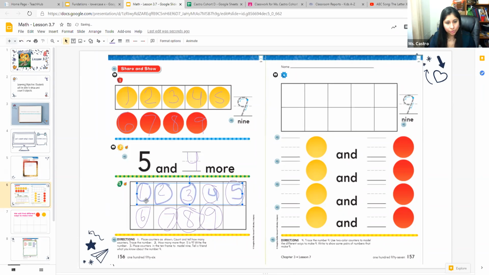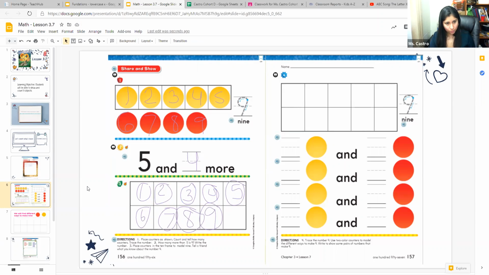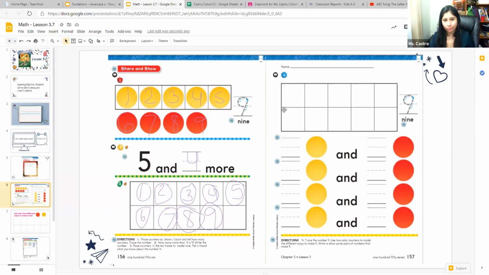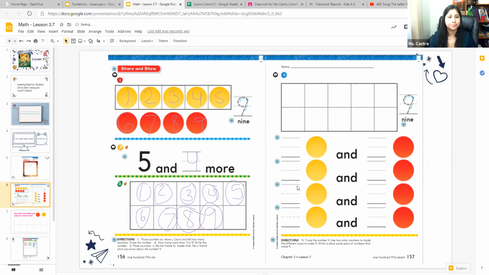Miss Castra's trying to do something here. Not quite working. Let's see if I do it here. Nope, has to be over here. It's not gonna work. Okay. Let's do this again.